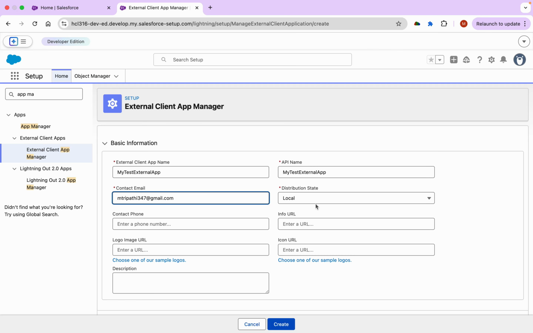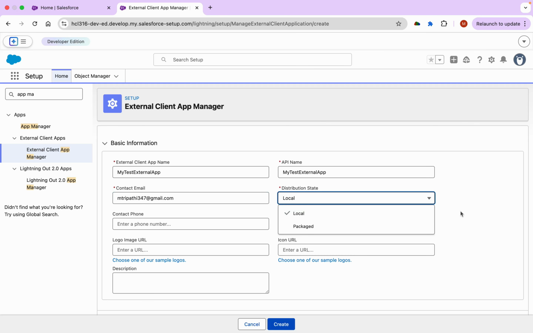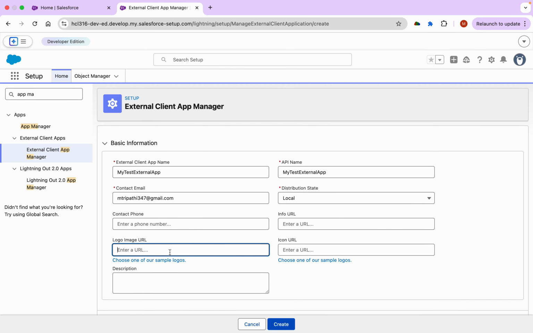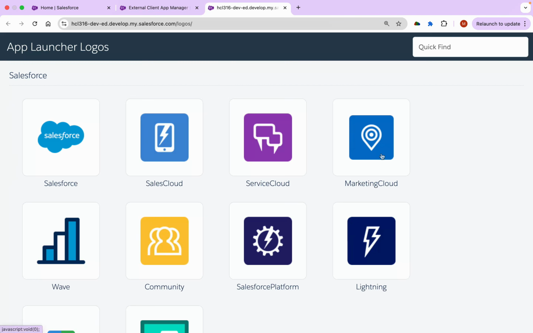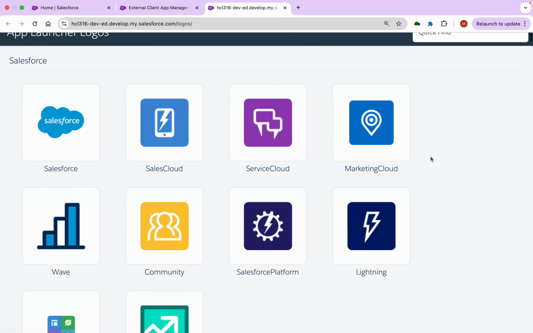Distribution state will be local. If you want to publish it as a package, then maybe you can use package, but we'll be using the default one. Phone number and info URL are optional. You can also optionally choose a logo or image. So let's say if you are connecting with SAP, those logos will already be here.